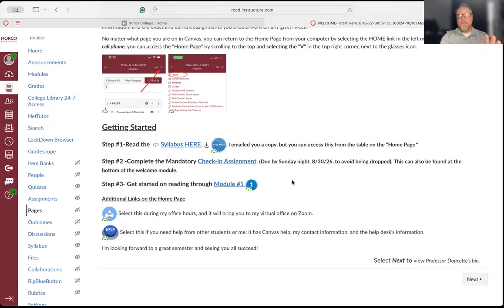Now, I do recommend before you go to module 1 that you do what's called the welcome module. There's one before that, and that's what the next button down here brings you to. So you're actually right now in the welcome module. If you just click next, it'll step you through all the pages of the welcome module. And there's just pertinent information for you there.